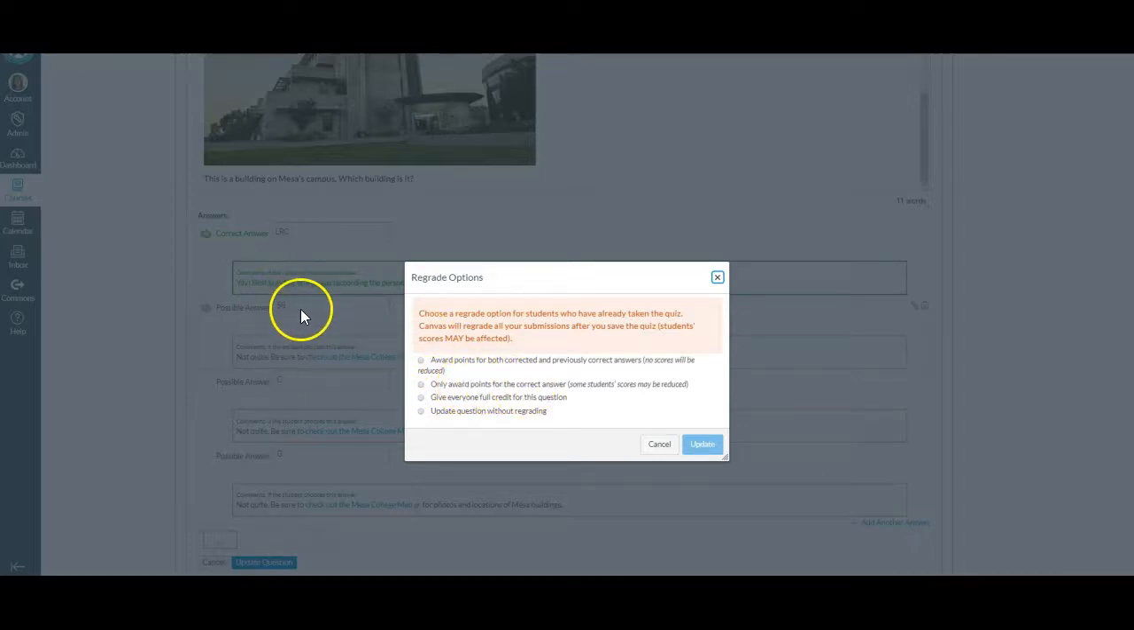maybe I only want to award points for the correct answer, which means that some students who had previously gotten this one correct are now going to lose points, so their scores may be reduced. Maybe I just want to give everyone full credit for this question. It was a bad question, and it doesn't matter what they chose, everybody's getting credit. Or updating the question without regrading. So I'm just going to update this so that when I copy it forward into my next class, it's set up correctly, but it won't change any of the grades.